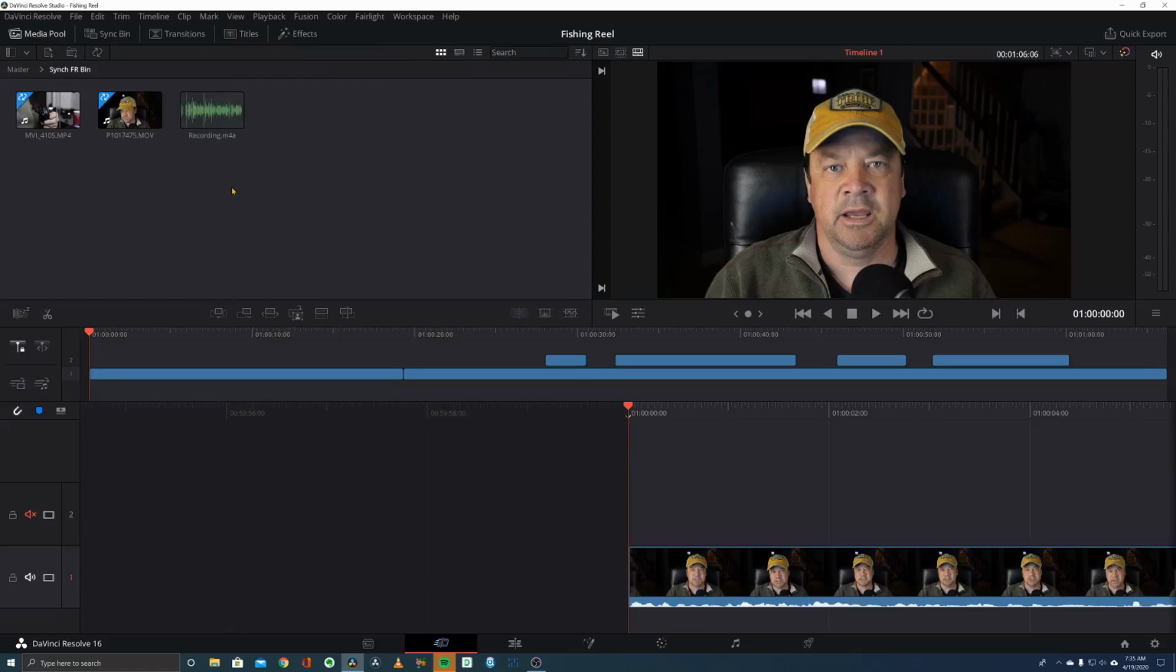Practice a little bit on the sync bin, but one tip that I had: if you take your bed track and synchronize the good audio to your bed track first, it will make your life a little bit easier.